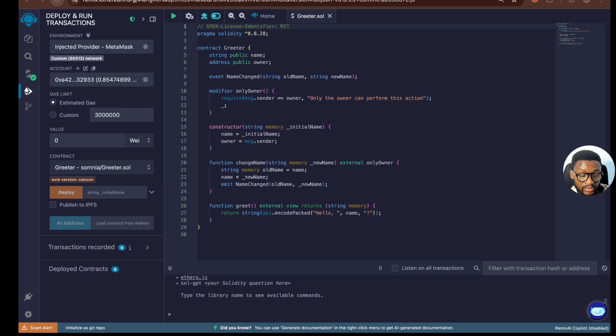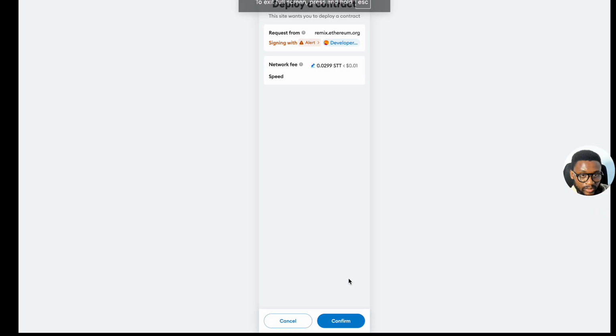So I'm just going to set a name. I'm just going to type in my name, and then I'll just click on deploy. This will deploy the smart contract, and it's going to return to us the approve function first for us to approve this via MetaMask. I'm going to click on confirm. So that transaction has been approved.